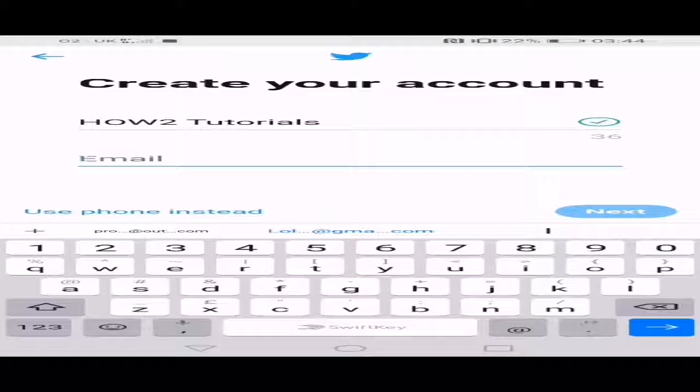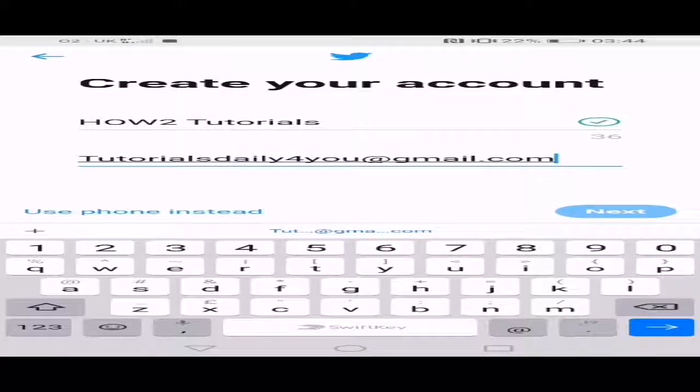So email, let's go with, I believe it is, oh, it's already come up there, that's perfect. That is also just pointing out my YouTube. If you want to send me a message through YouTube about content that you would like to see, that is the email you want to use. Send me an email on that one. Right, once you have done that, click next.